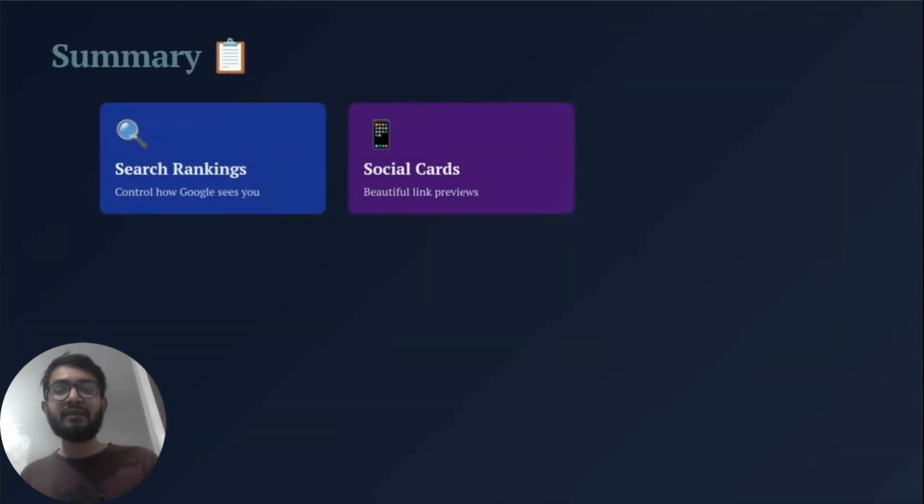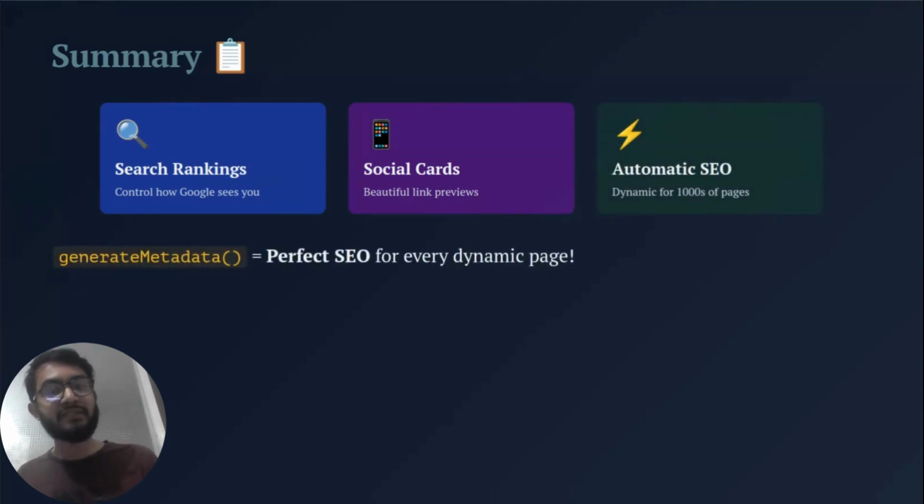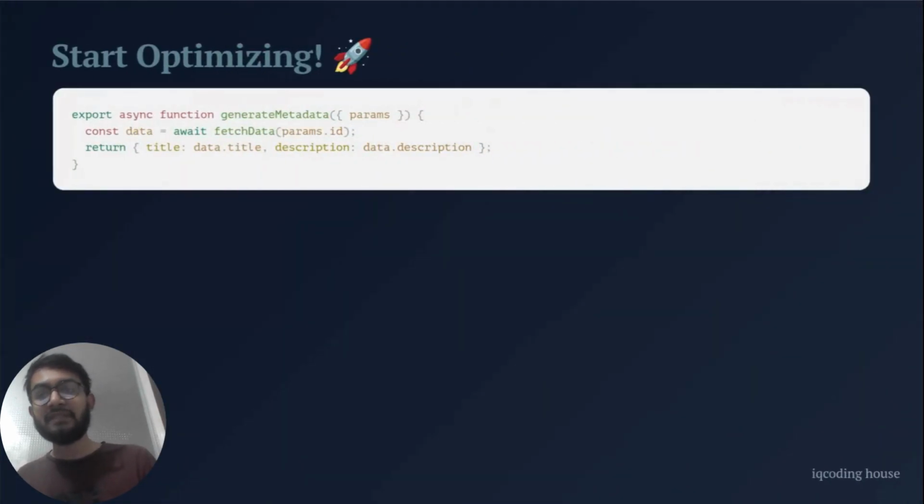Well, now if I turn to the summary, it helps your search rankings, like controlling how Google sees you, social cards with beautiful link previews, and automatic SEO. So generateMetadata is actually perfect SEO for every dynamic page. So now you can start optimizing your application.